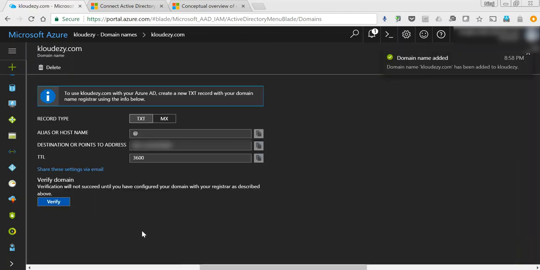Once it is added, it will ask me to create the TXT record in the following format onto the DNS registrar. So in that case, I'll have to go and log on to my DNS registrar, or in my case, it's godaddy.com, from where I have got this name registered.